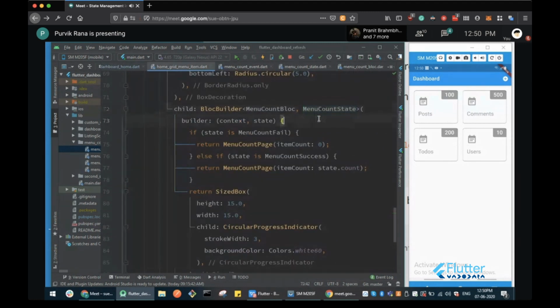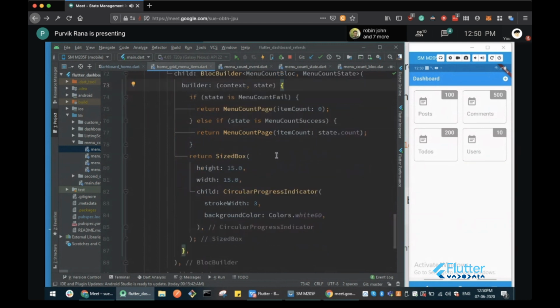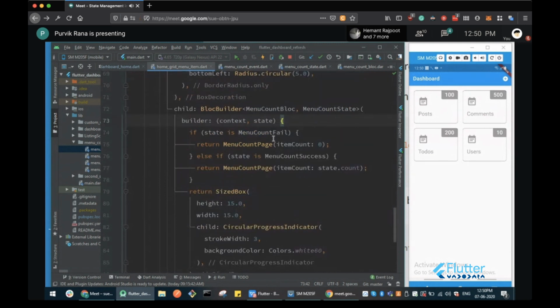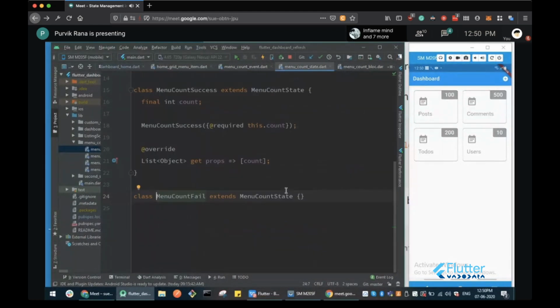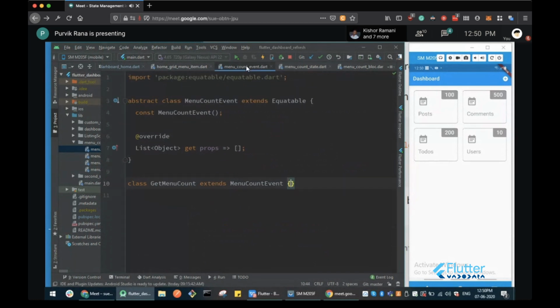So that's why you have to use an abstract class over here, the menu count block, and the menu abstract class state. Menu count state is there, which contains the builder, which consists of the context and the state. So based on the state, you can represent the UI over here. So here, if the state is menu count fail, let's say I failed to get the values from the API. So inside the menu count fail, I am not passing any value. So I assume that I have to display the 0 over there.